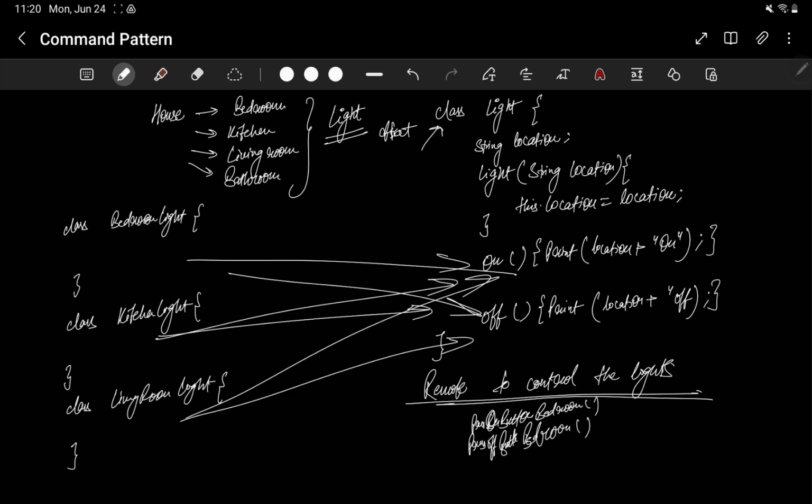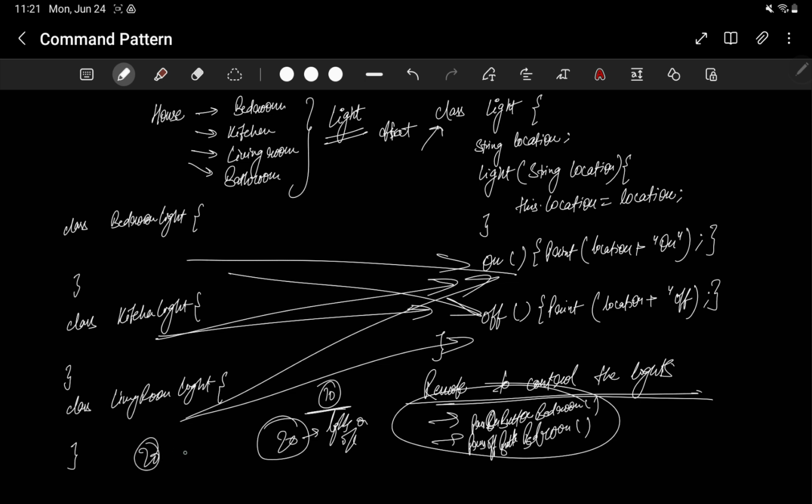So for all the rooms, we'll have to keep these two buttons. If we have a very big house with, let's say, 10 rooms, including 4 bedrooms, 2 bathrooms, 2 kitchens, halls and all, we'll have 20 buttons for only lights on and off. Similarly, 20 buttons for fans, 20 buttons for ACs. So it will be too chaotic.